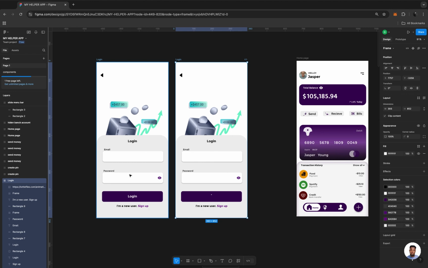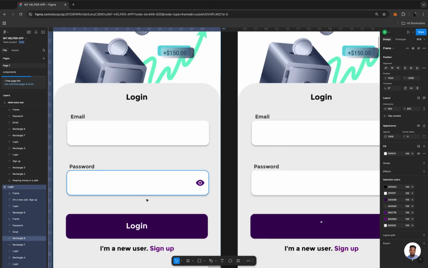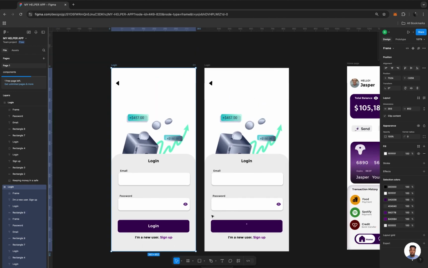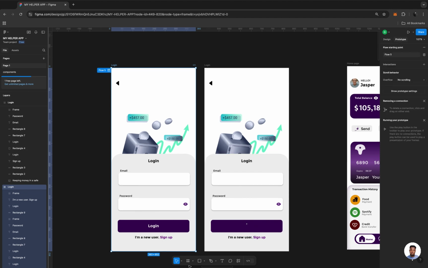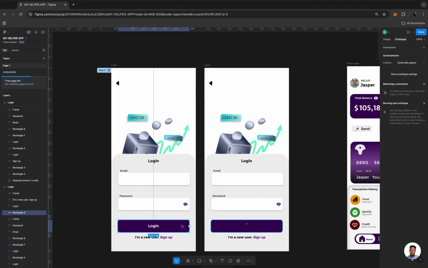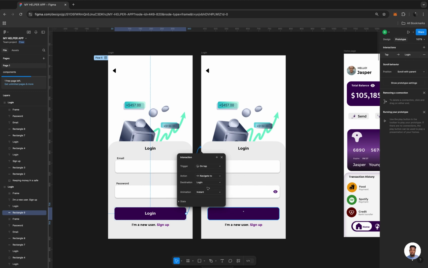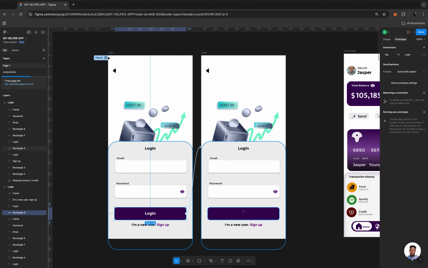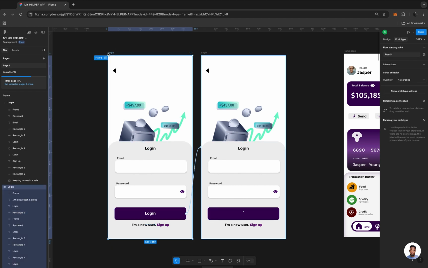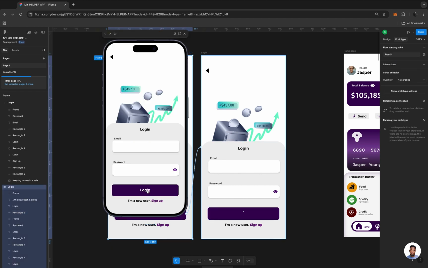So here is what we're going to do. By the time we click on login here, it's going to take us to this page where it's going to load. So I'll go to prototype this login shape here to this page. My trigger is going to be on tap, navigate to, then instant. Cool. So let me preview, so we'll see that. By the time I tap on login, you see how it is loading right here.